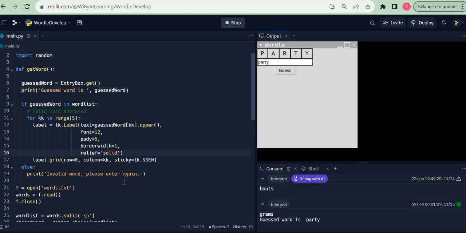And this is all happening because I'm using the grid placement. Column is taken as kk, which is a variable in this for loop, and row is set to 0. Now, clearly, when I make a new guess, for example, let's say music, I would want this to appear on the next row, but right now that won't happen because my row is set to 0. So notice that this music goes and overwrites party.